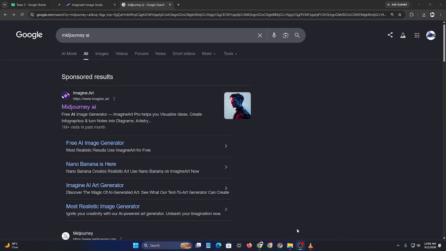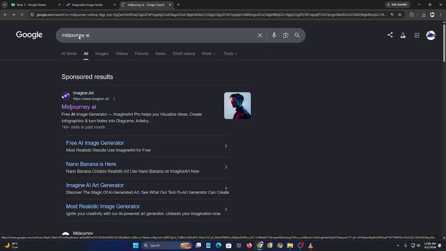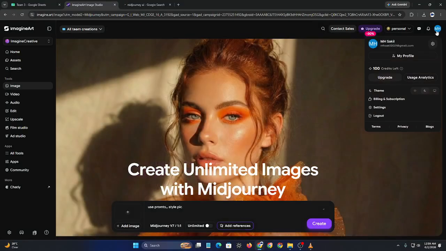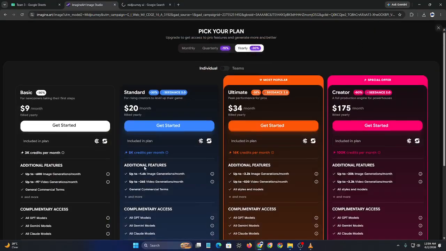Hey everyone, in this tutorial, I'll show you how to use Midjourney in 2026. So if you want to create AI-generated images from simple text prompts, Midjourney is one of the most popular tools available. First, create a Midjourney account and sign in to the platform. Make sure your subscription and account setup are complete before you begin generating images.